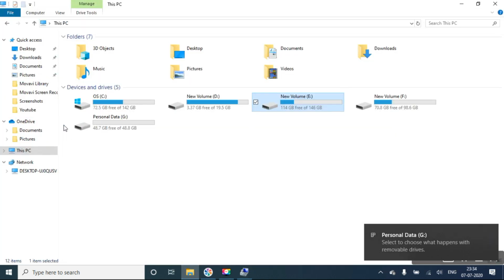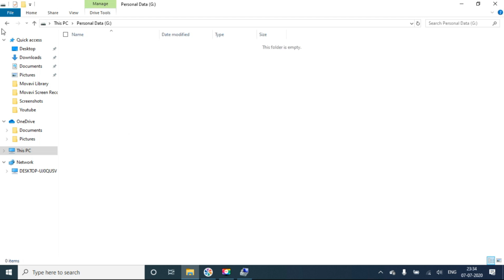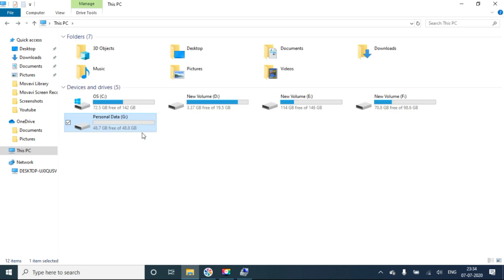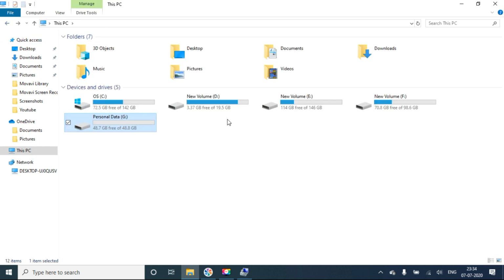So if you go to This PC, you can find one new drive for us to use. It is nearly 50 GB. Suppose you don't want to use that, and you want to merge that space with another drive, you can easily do that. I'll show how to merge this G drive into the E drive.